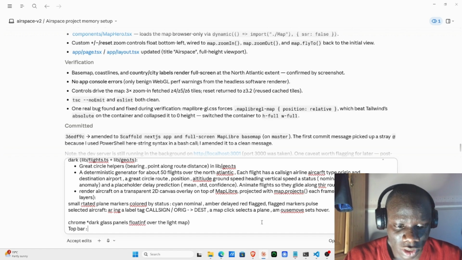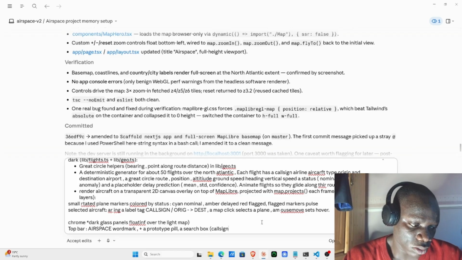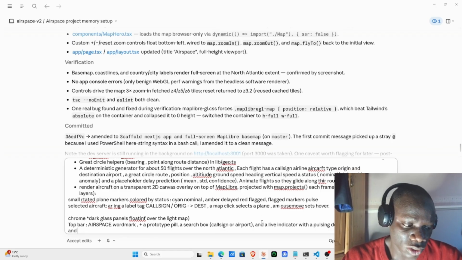Top bar: Airspace word mark, and a prototype pill, a search box for call sign or airport, and the live indicator with a pulsing dot, latency in milliseconds, and a UTC clock.